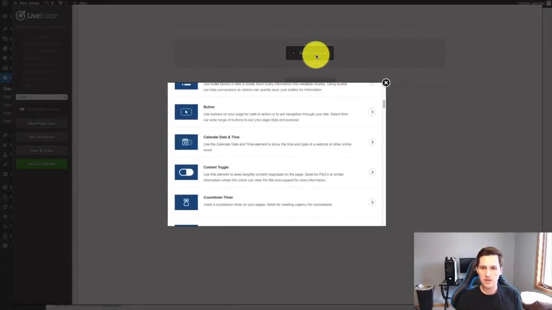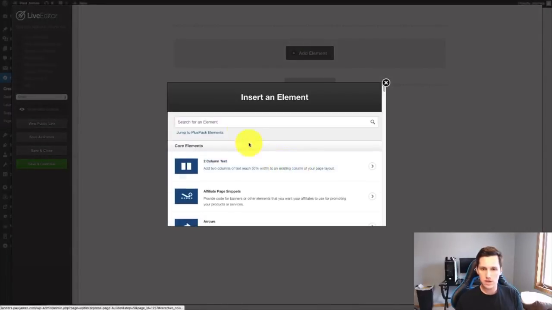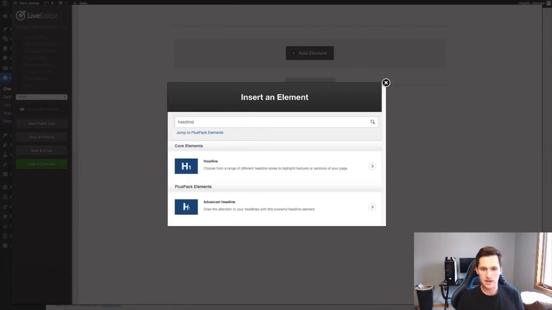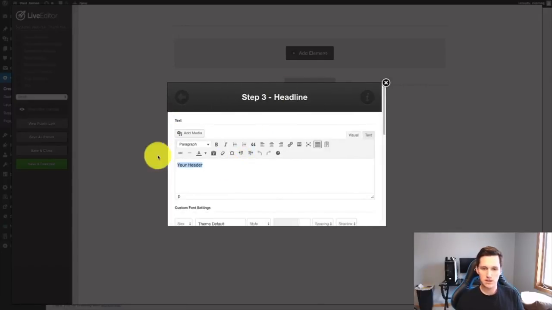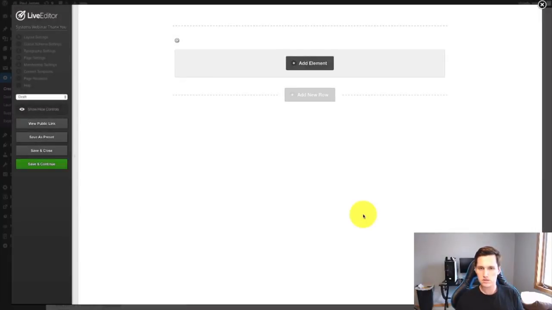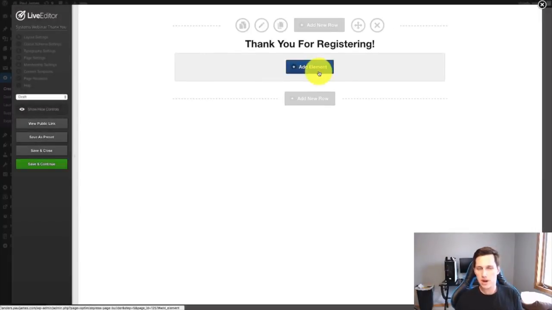And we're going to add an element to the row. And the element I'm looking for is called a headline element, which is just what it sounds like. It's just going to be a headline. So I'm just going to say thank you for registering. Hit insert. And then I want to put a bit of a paragraph underneath that explaining that they're going to receive an email with the registration link to view the webinar.